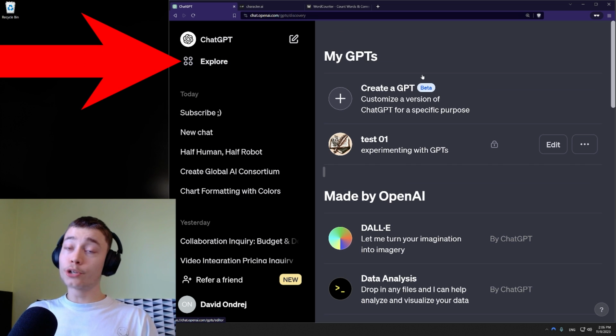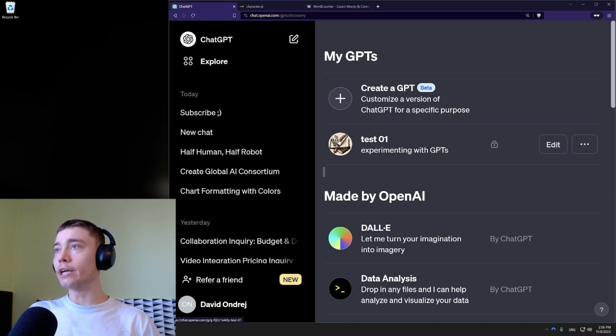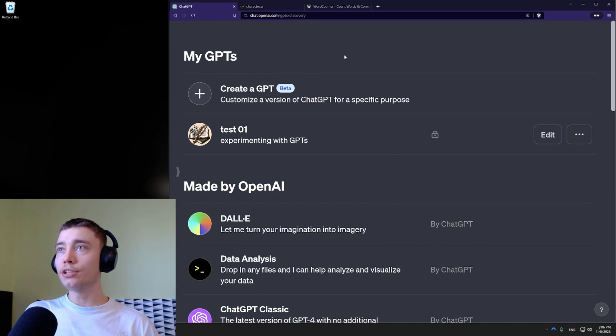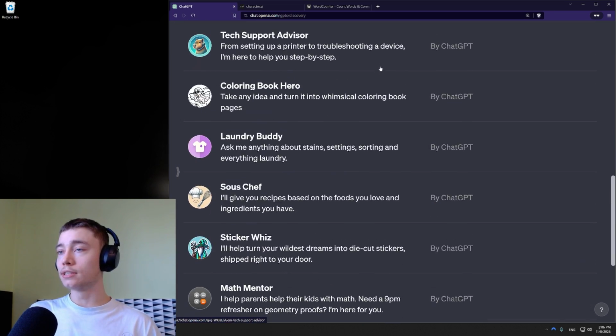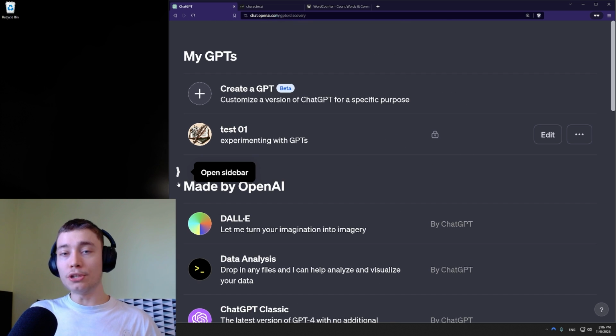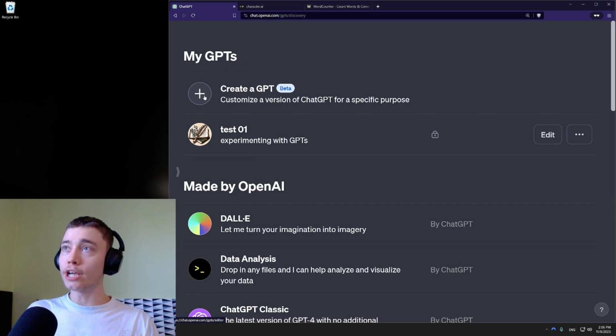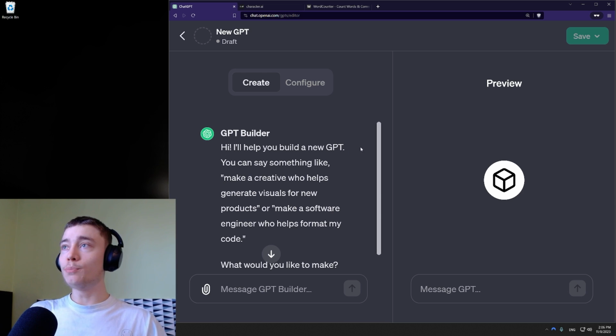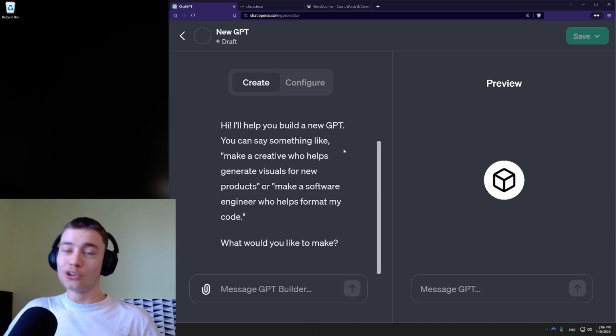This is the page. When you click this button, you will see the GPTs page. Here, you will see your GPTs and then all the other GPTs, which at the moment are all made by OpenAI. I'm going to show you how to create your own GPT from scratch. You don't have to know any programming. It's very simple. So first step is click on Create a GPT. This will pop up the GPT builder. And here is where all the magic happens.